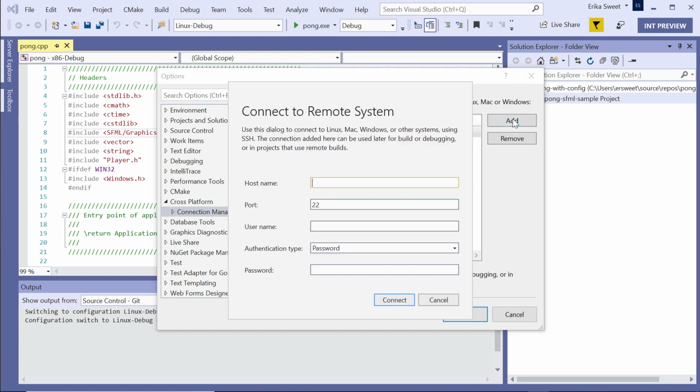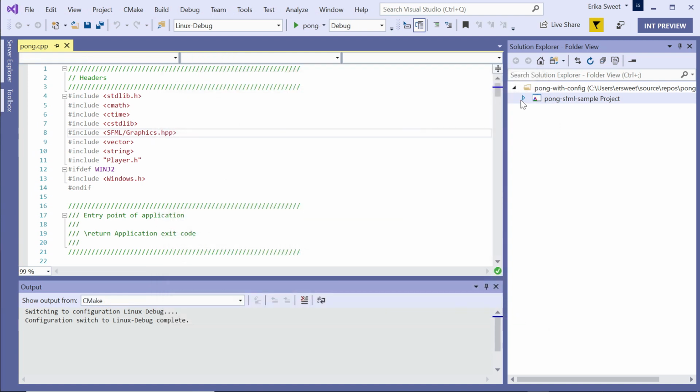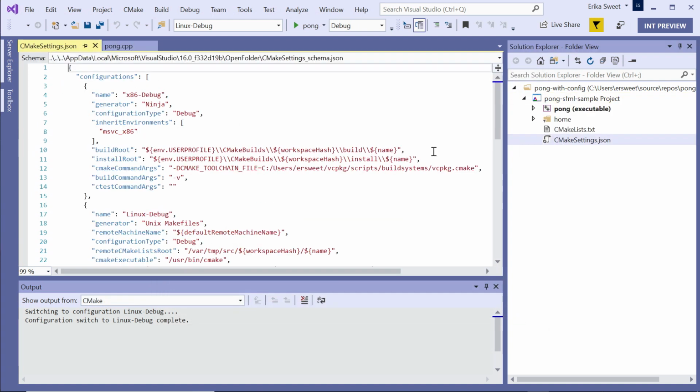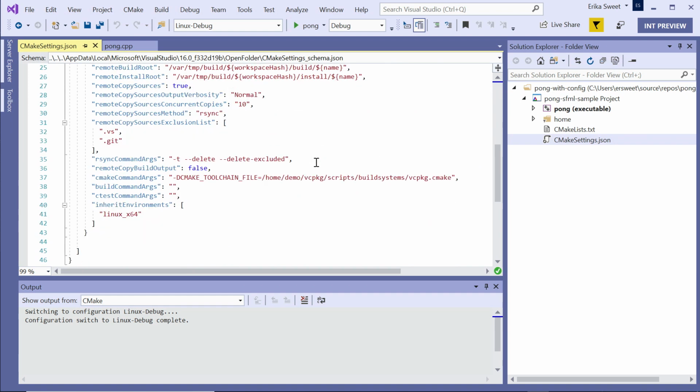All you require for a remote build is an SSH connection, a working C++ toolchain on the remote machine, and if you're using CMake, then a relatively recent version of CMake also on the remote machine. To build using CMake on any machine, you need to pass your toolchain file as a CMake command line argument, which we support as a part of our CMake settings.json file.